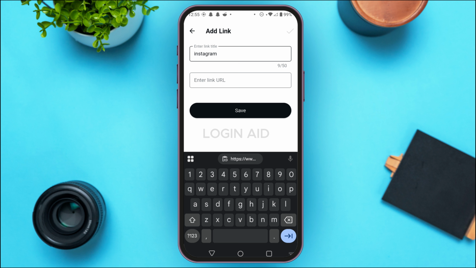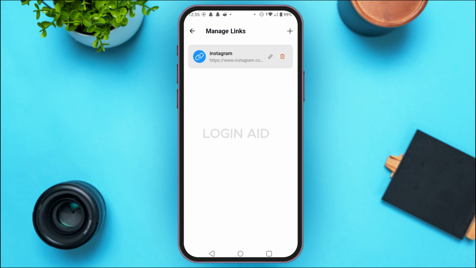Now once you do that, enter the link URL over here. Tap on the field of enter link URL. Now paste the URL that you copied. Now once you do that, tap on this option save, that you can see on the screen. Now you can see over here this link has been added.